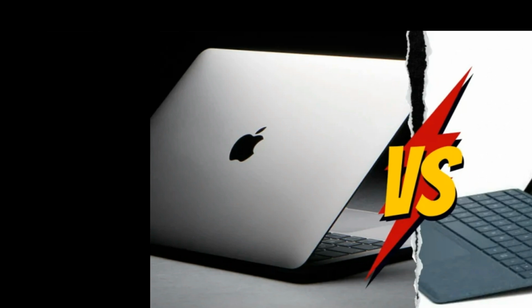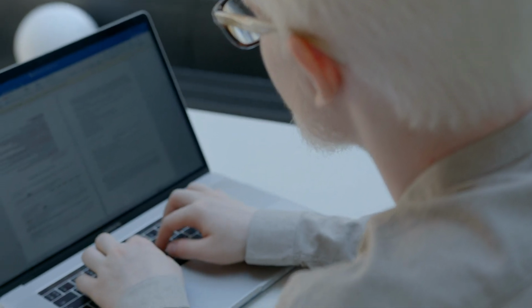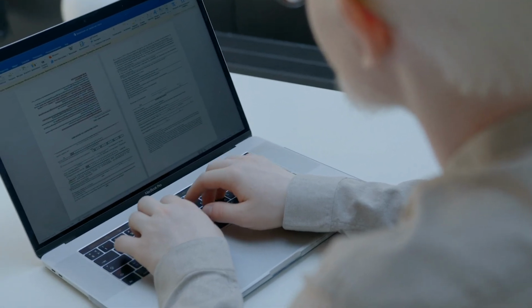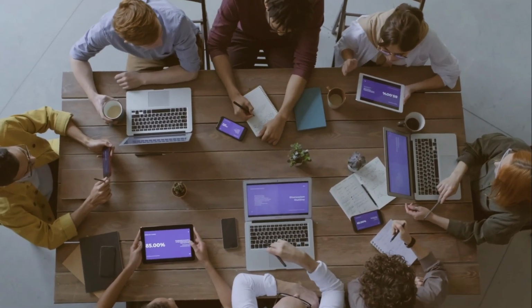In conclusion, both the MacBook Pro and the Surface Pro 9 bring incredible features to the table, catering to different preferences and needs. Whether you prioritize raw power, design aesthetics, or versatility, there's a contender for you. So, which one won this battle? It all comes down to your personal preferences and use case.